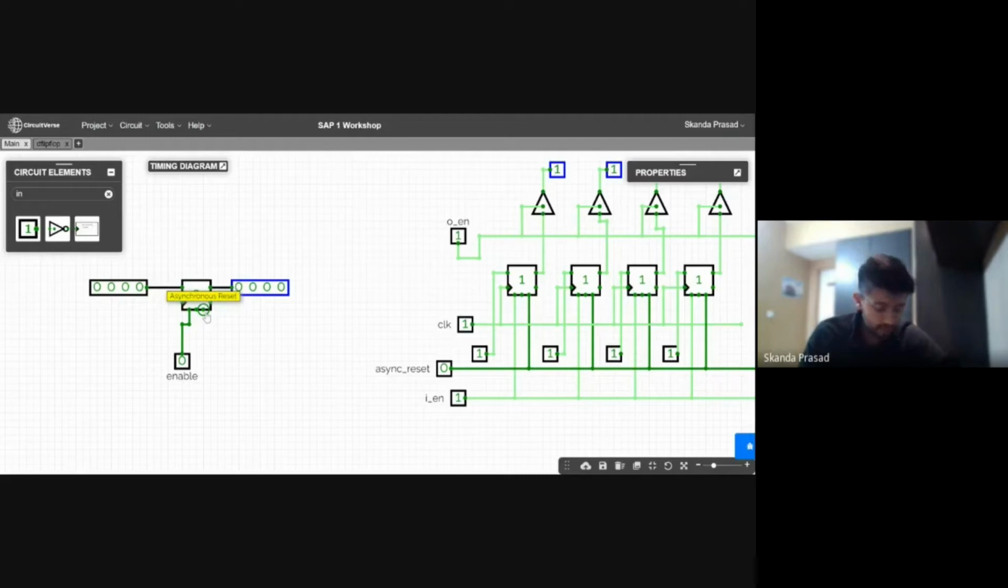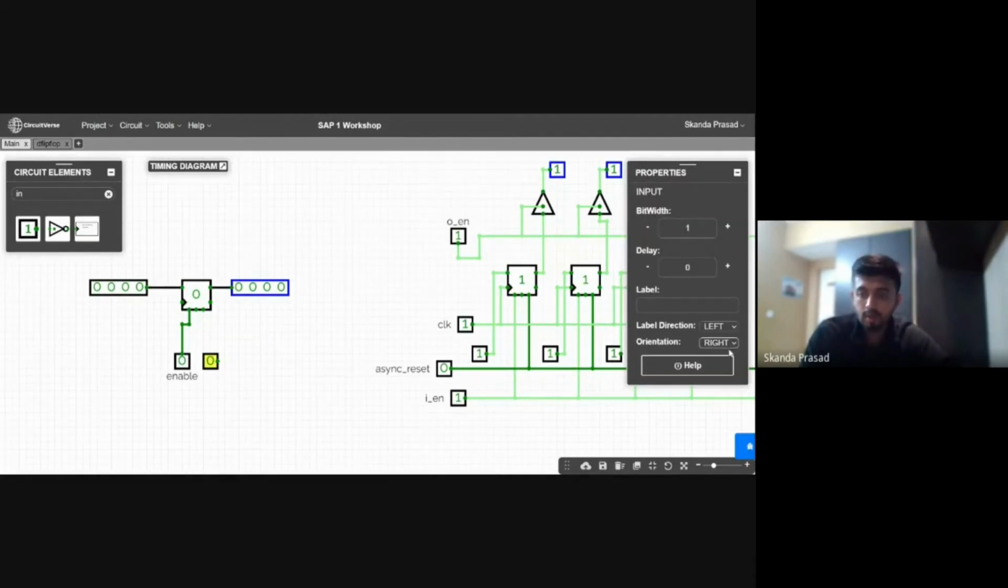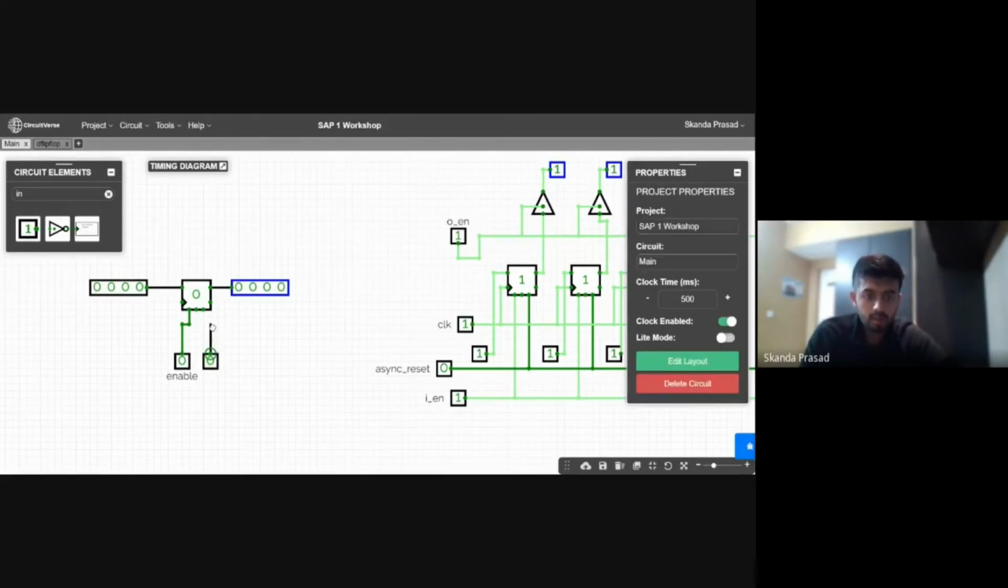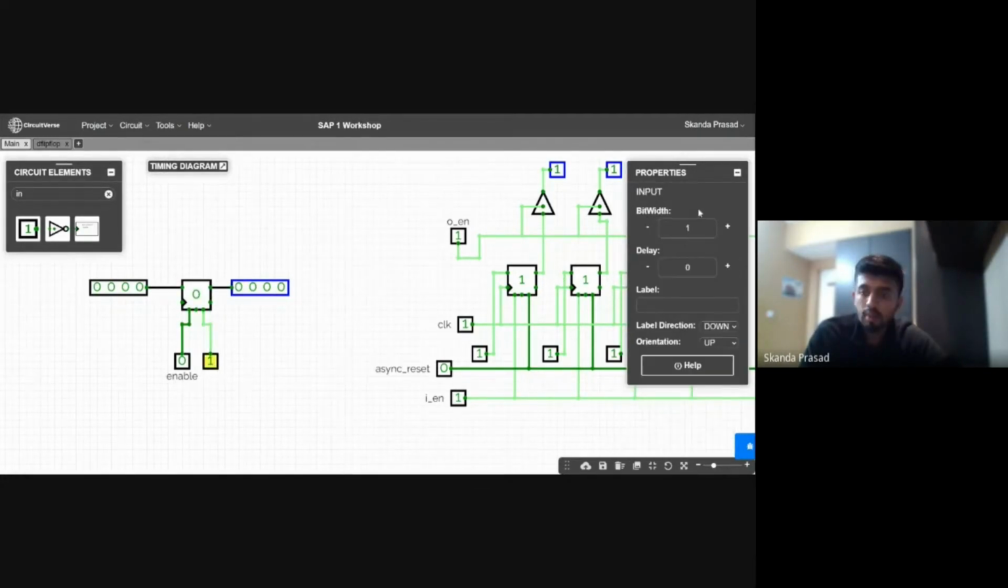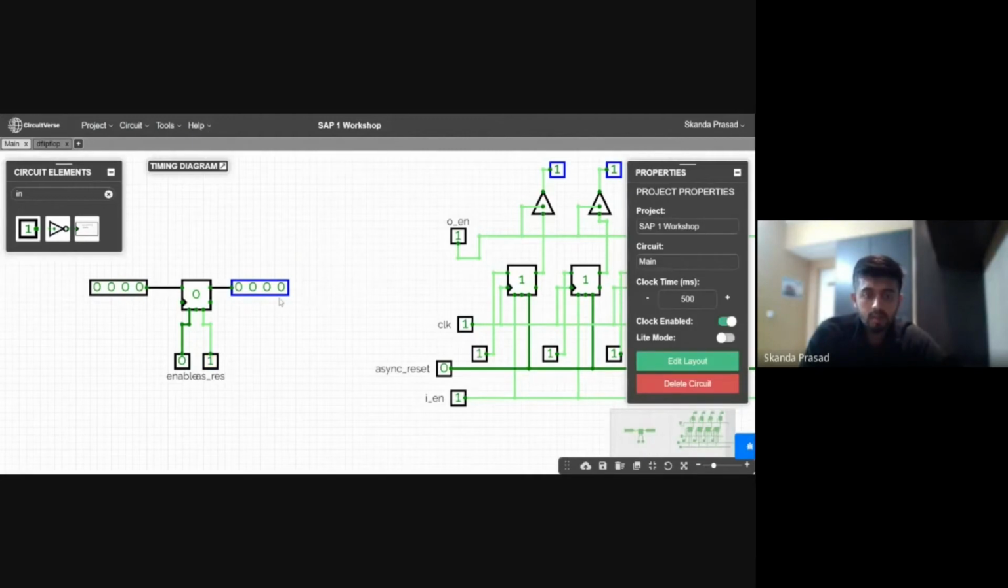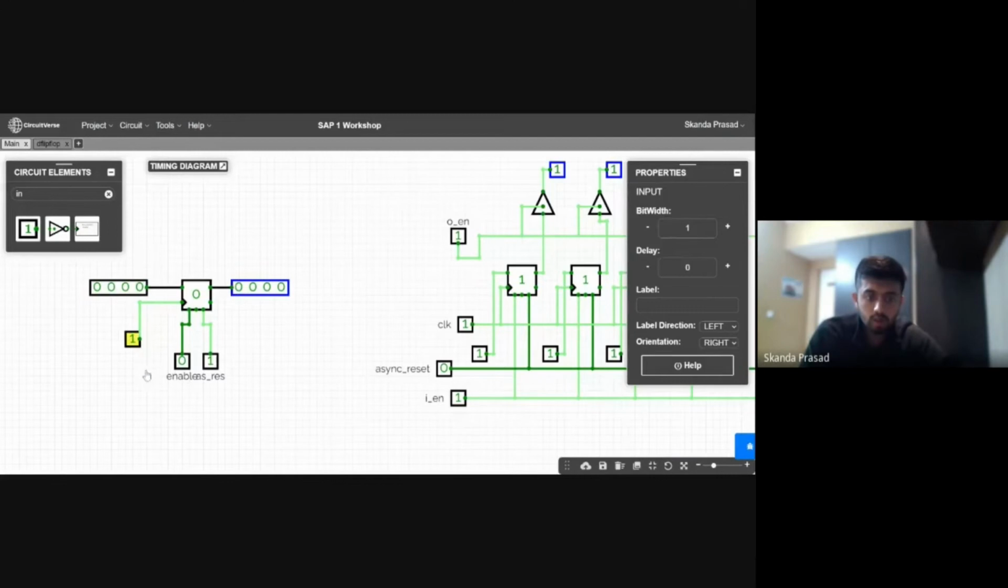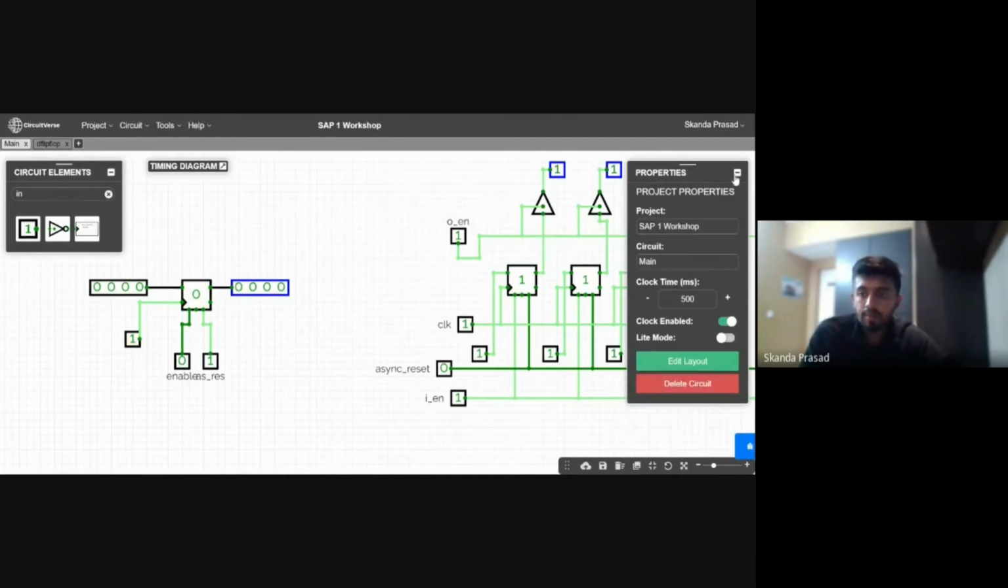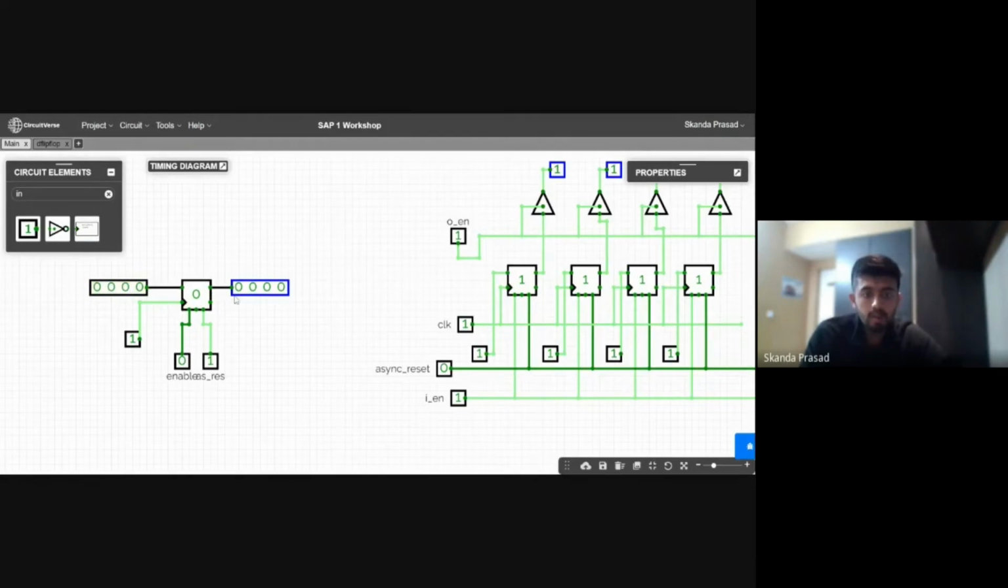Now the asynchronous reset. Take another input from here. You can just copy paste, it is completely your choice. Orientation, I'll make it up again and then join it to the input. And name this too as asynchronous reset. Anything. The clock. Input, just join it with this. And yeah, this should be good. And in case you want to see the same working, I'll just move this.